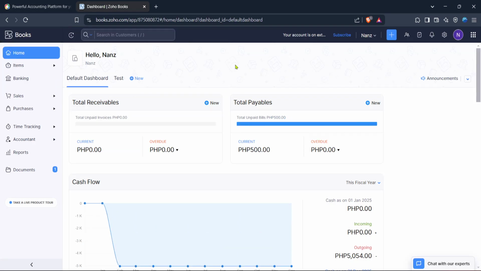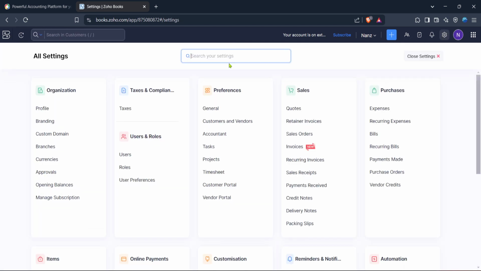Now find and click on the Settings option. It's usually represented by a gear icon, likely placed at the bottom left of your navigation pane. This menu gives you access to a variety of settings and integrations to customize and enhance your Zoho Books experience. From there, navigate to the Marketplace option.